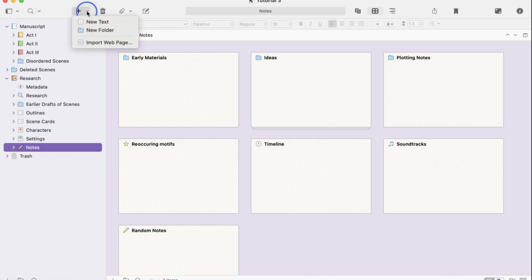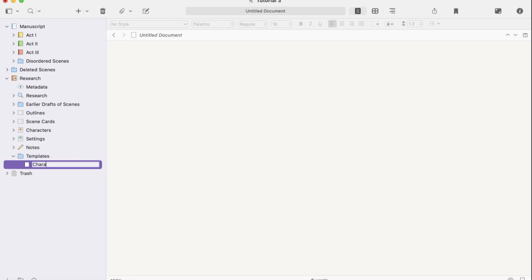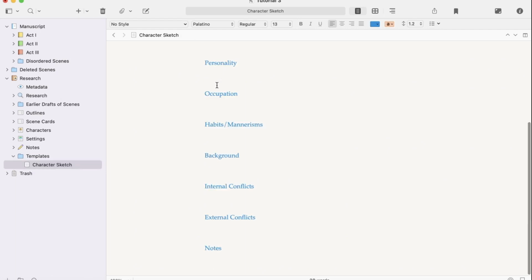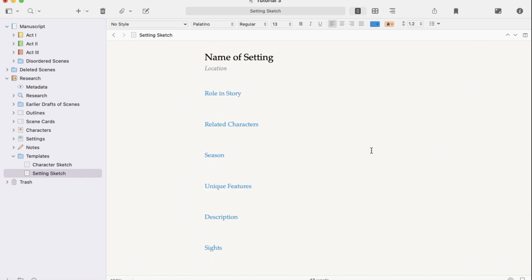After that, I make a templates folder, which is where I keep all my templates. Namely, that's a character sketch. And I'm just copying and pasting this from the Scrivener character sketch template. And a setting sketch. And you can find these within the other document templates in Scrivener.